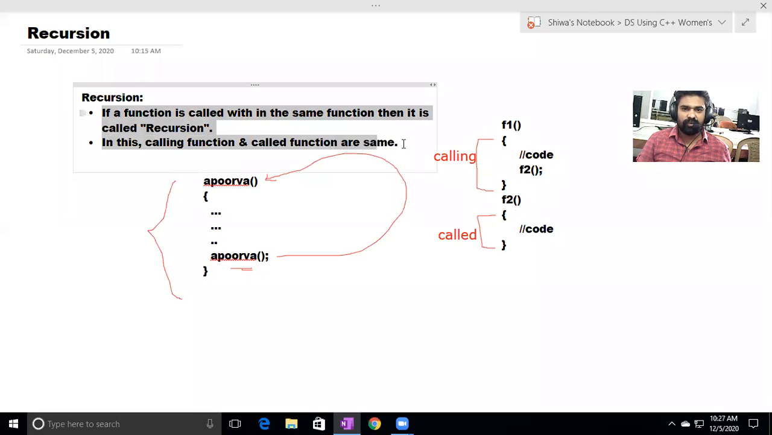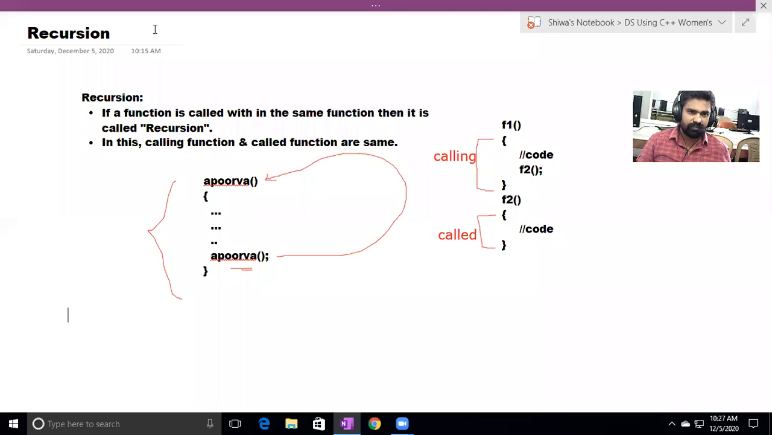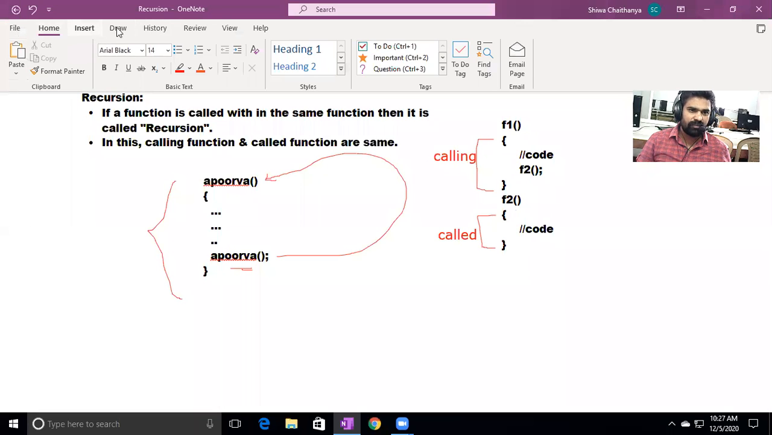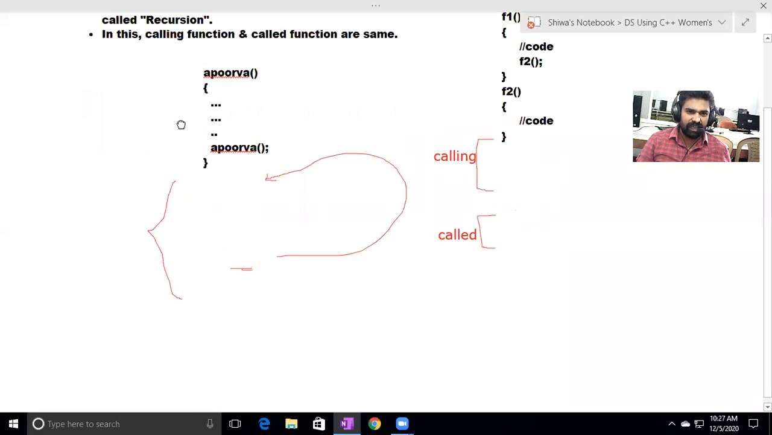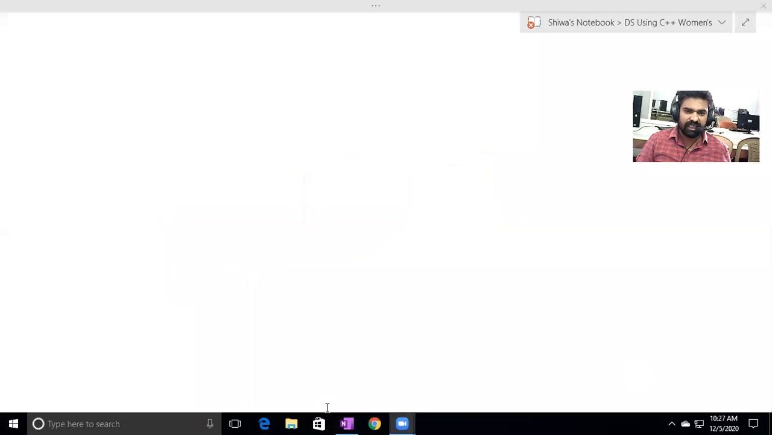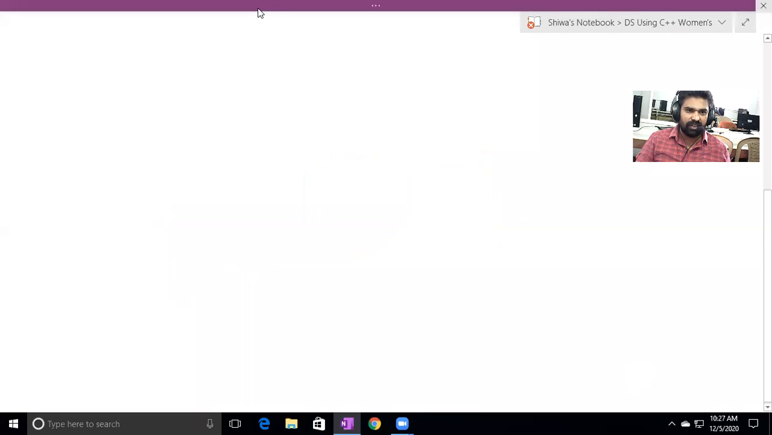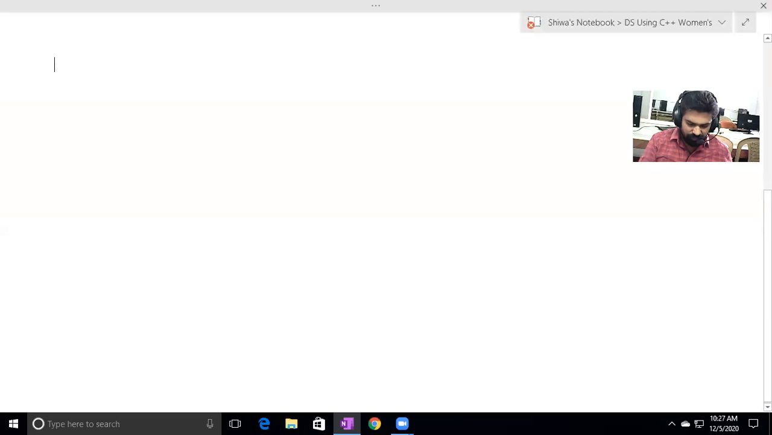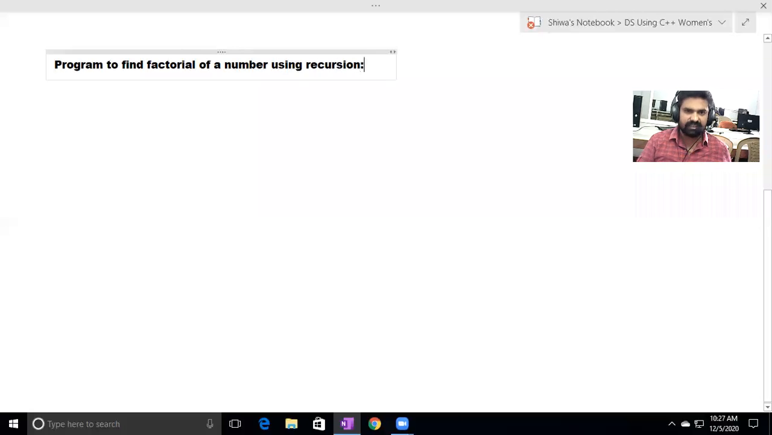Now see some example programs on recursion. The first program I'm explaining now: I want to find the factorial of a number using recursion. So this is a program to find the factorial of a number using recursion.